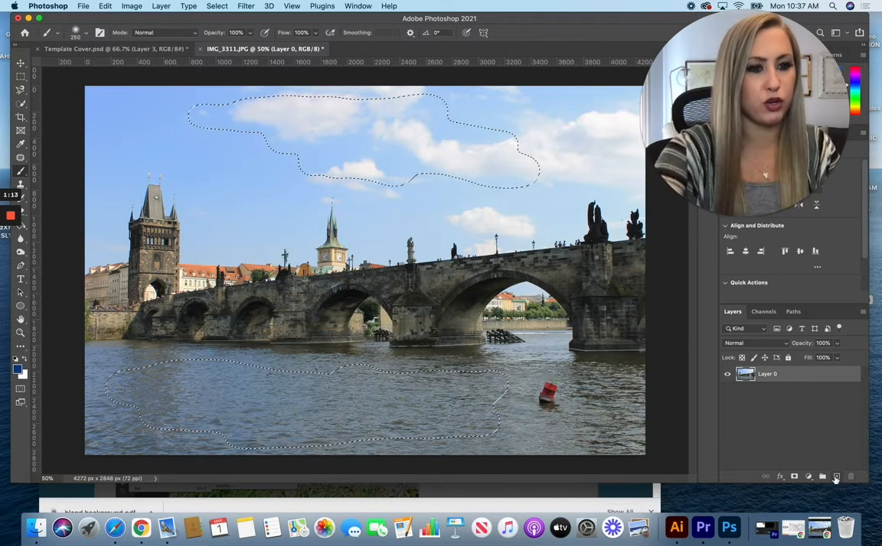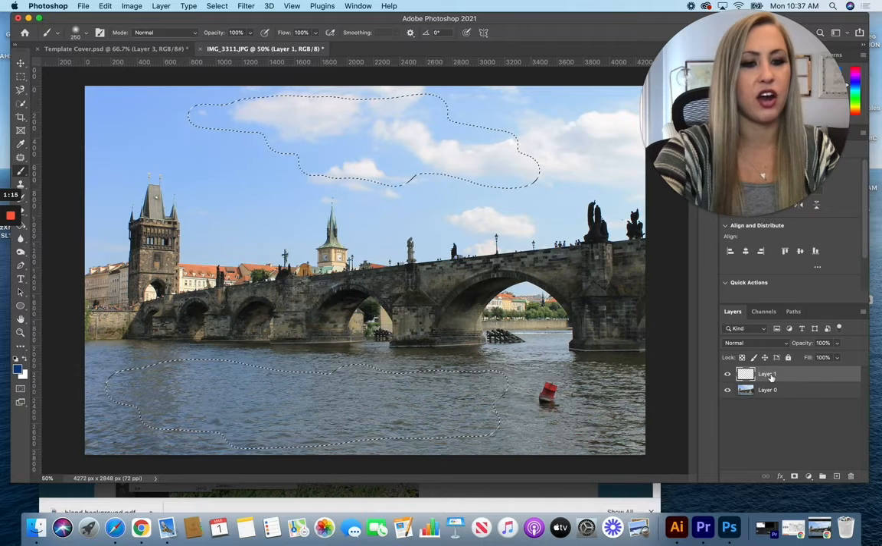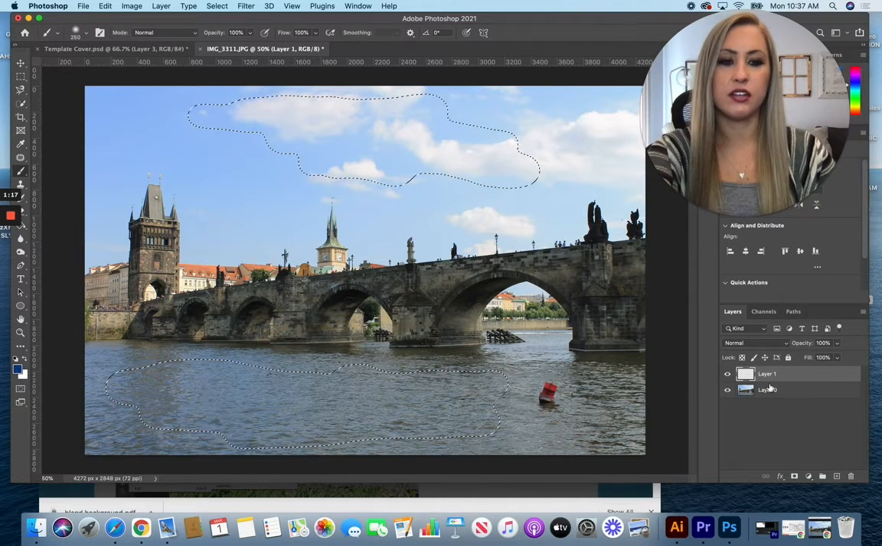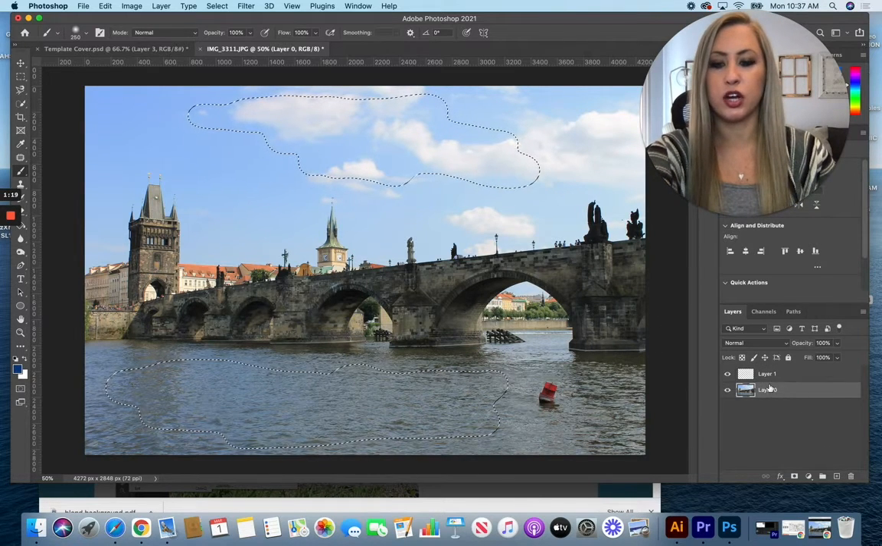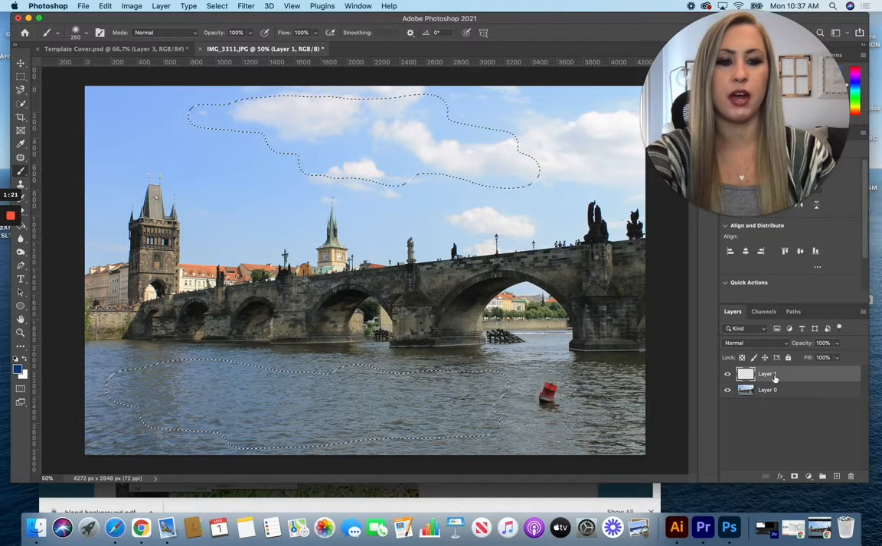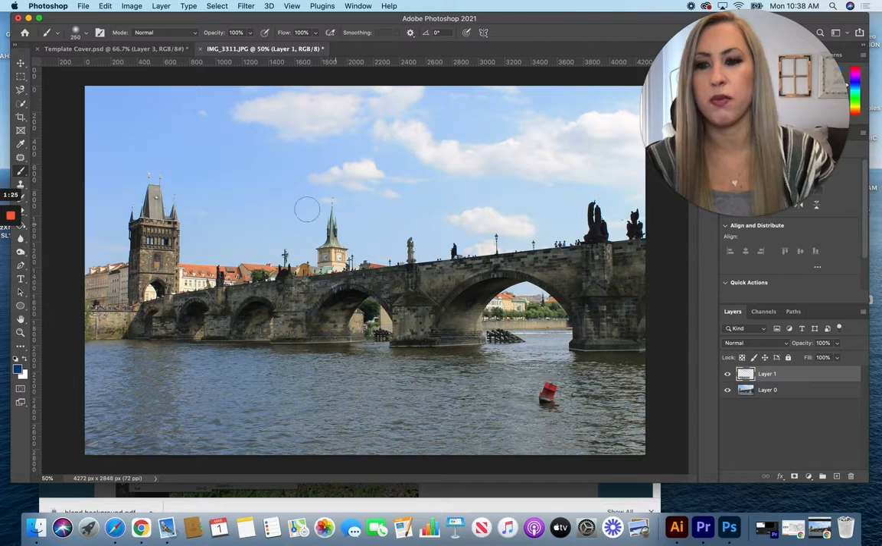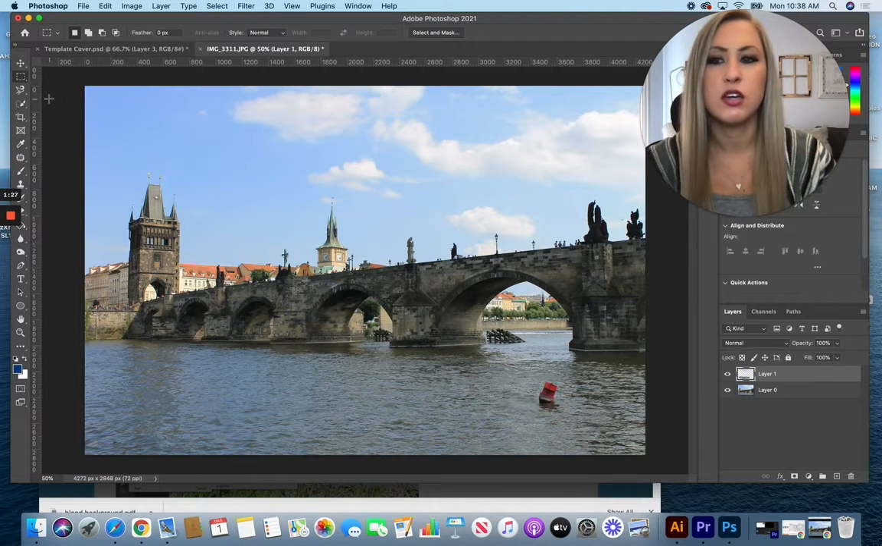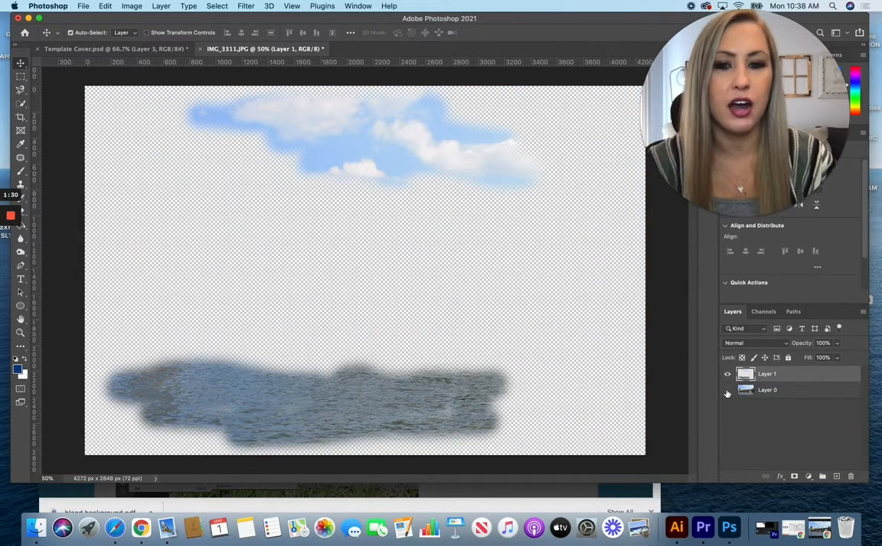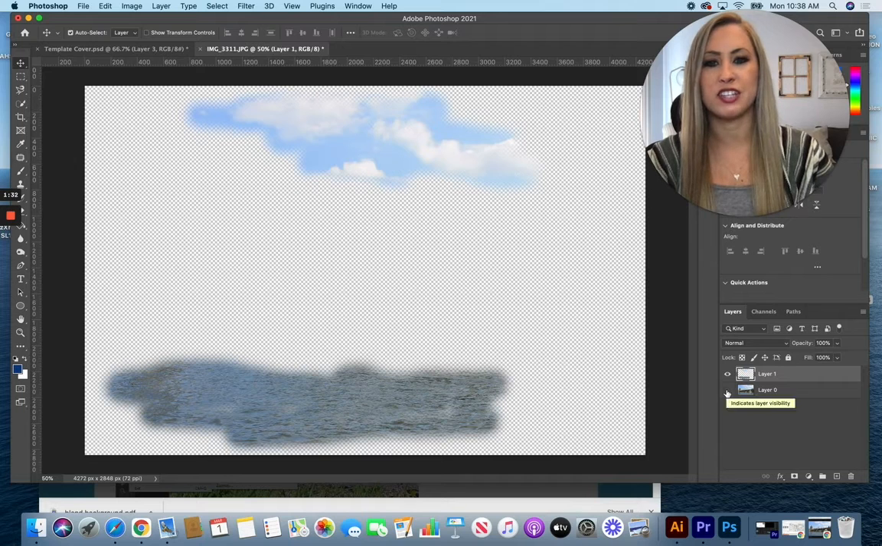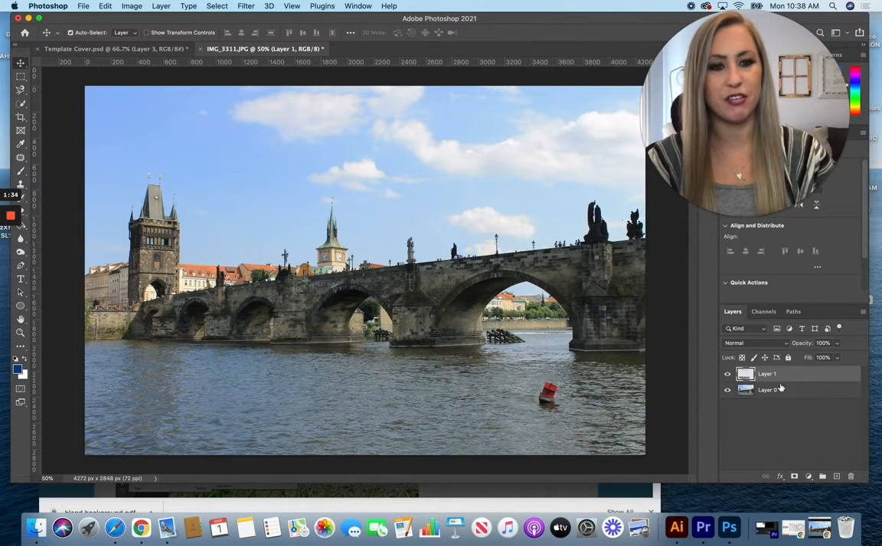So using my new layer button, I'm going to add a layer onto the layers palette and make sure I'm still on my original layer. Control C or Command C if you're on a Mac. Go to my new layer and Control V or Command V if you are on a Mac to paste that in place. So you can see that now if I hide my background layer, I have my selections that I just made on a separate layer above it.